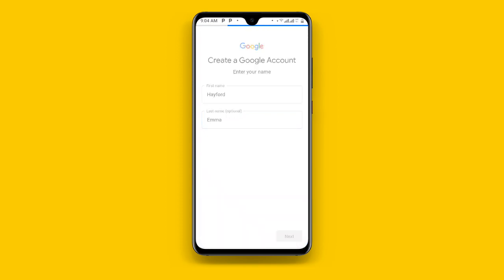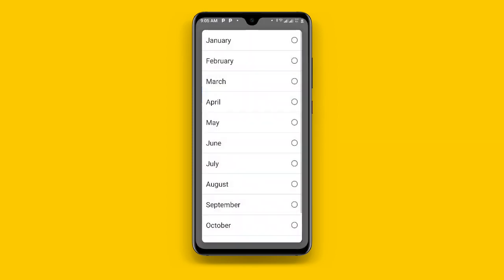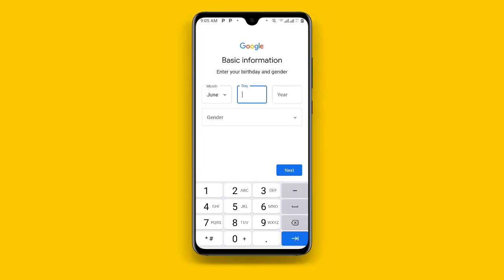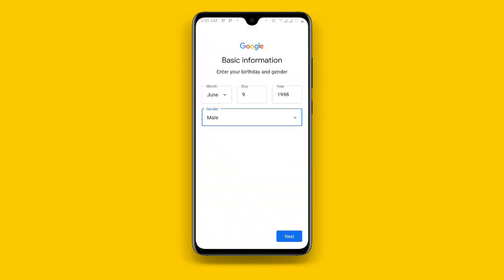Now once you click on next, you can see you have to enter your date of birth. You can choose any date of birth of your choice. Then you select the gender. If you are male, then you enter male, then you click on next.